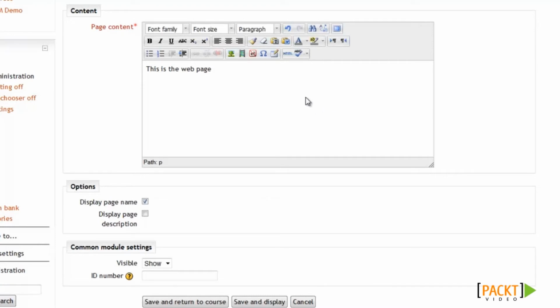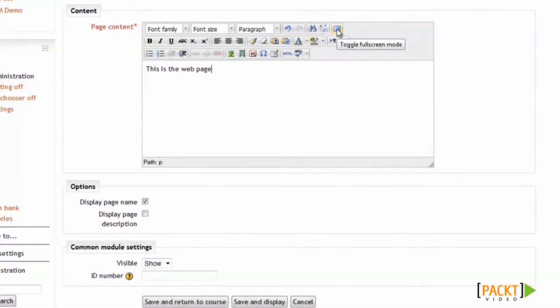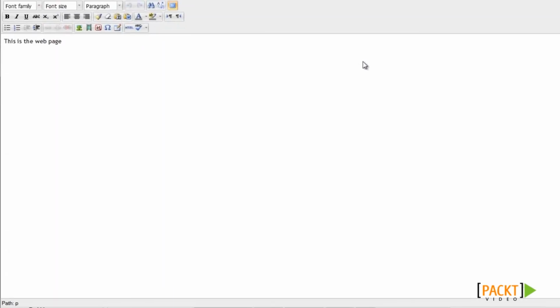And the first option I like to use when creating a web page is to toggle to full screen mode. So if you see this little button right here that says toggle full screen mode when you hover your mouse over it, I'll go ahead and click that.